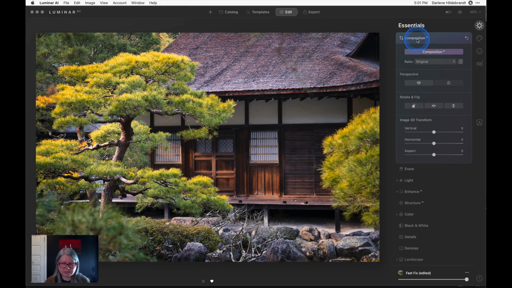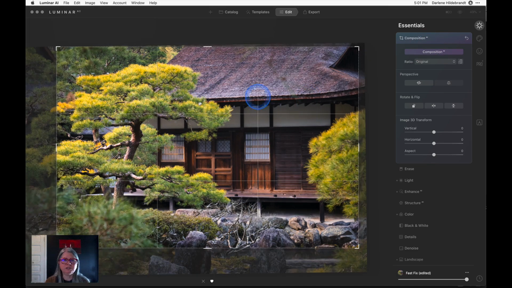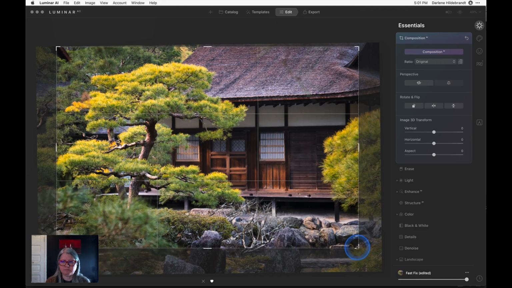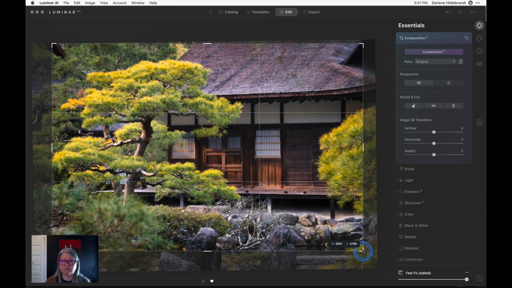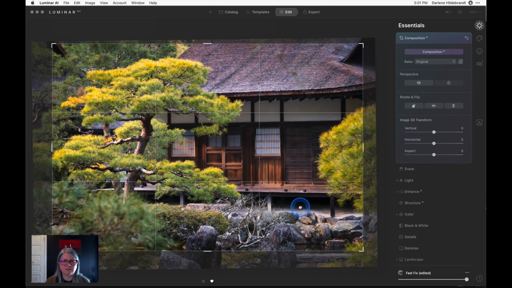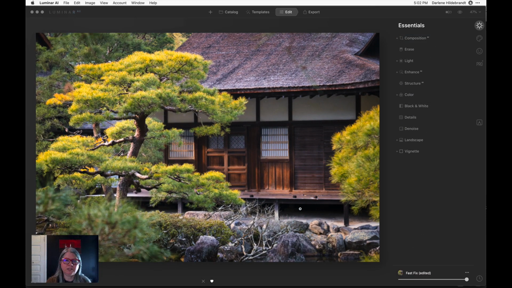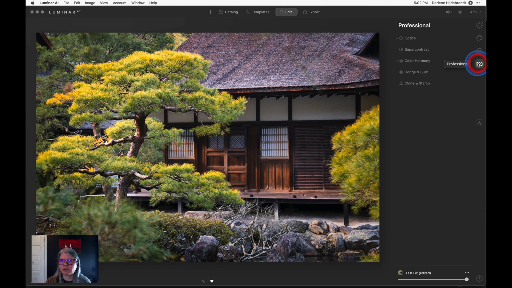Now, you might not always get a crop that you like, but you can move it around. So if you use the suggested crop and you don't like it, you're welcome to adjust it. Like maybe I'm gonna just open it a little bit more like that. Perfect. So very quickly, using the template, a few tweaks, and then just the Composition AI, I've gone from this image to this image.